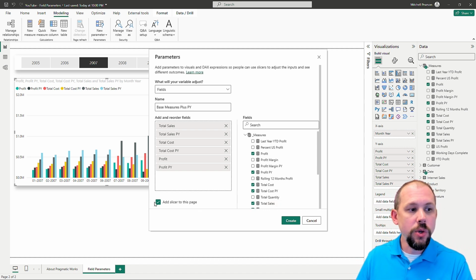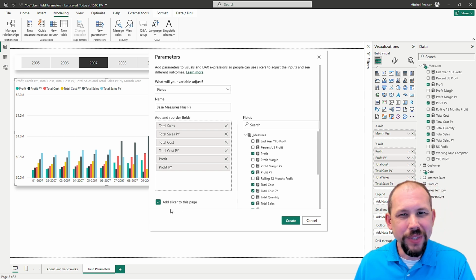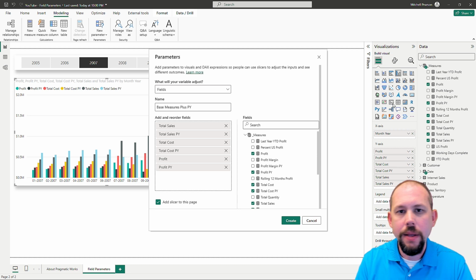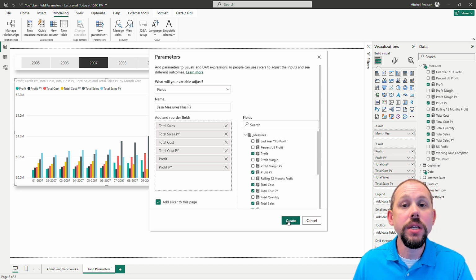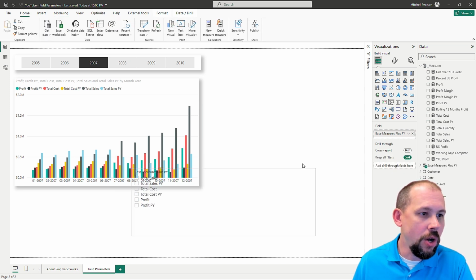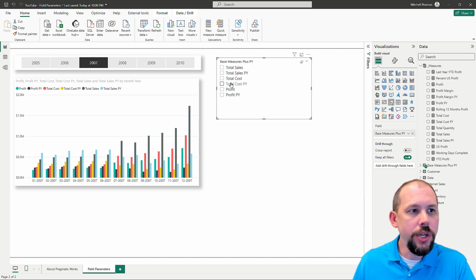And I'm going to tell it to add a slicer to this page as well. That's perfect. You don't need to. Obviously, you can click slicer and then pull in the column once it's done, but this saves me a step. So I'm going to add slicer to page, and then I'm going to click create. It's going to add a little slicer all the way over here. So let me grab the slicer and move it over. And you're going to notice that the slicer has total sales, prior year, et cetera.